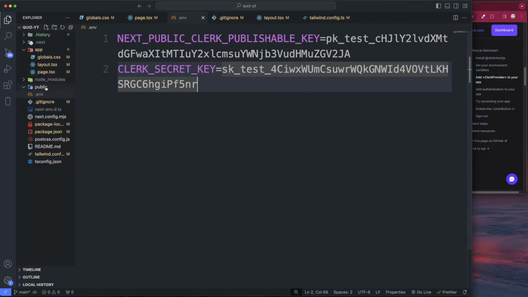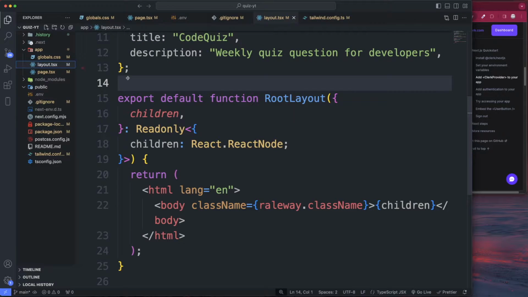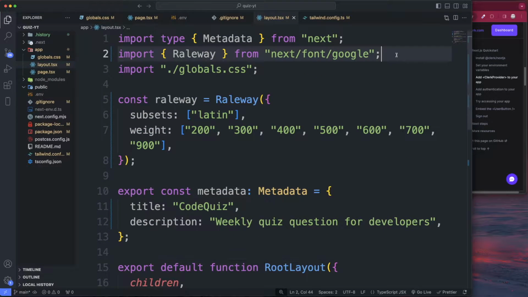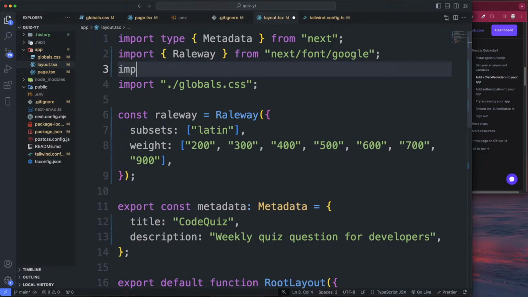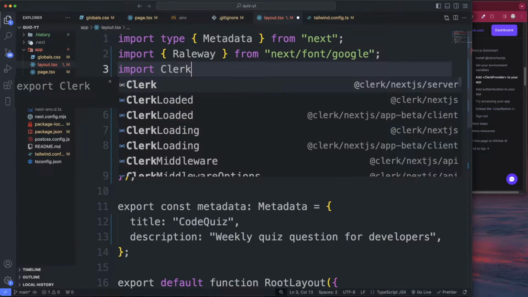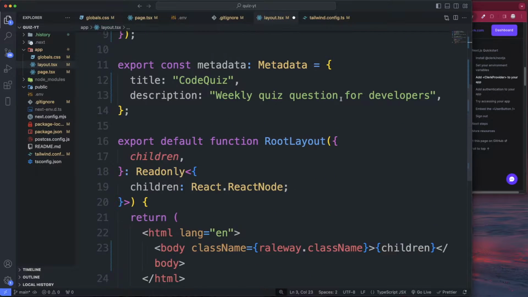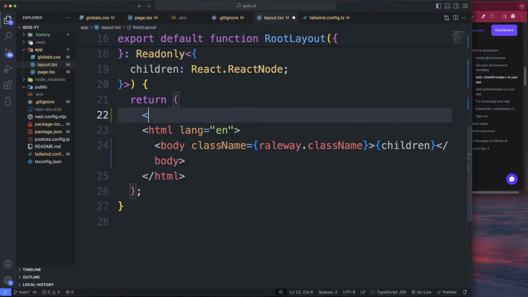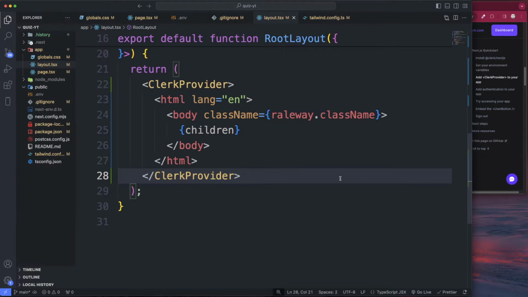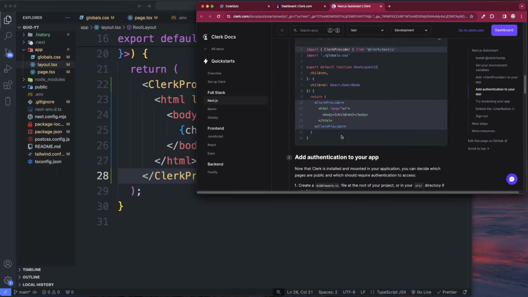Close out of that and head over to our layout. Now we should have access to our Clerk provider. So import Clerk provider, and we're going to wrap our whole entire application with this. All right, so that's done.